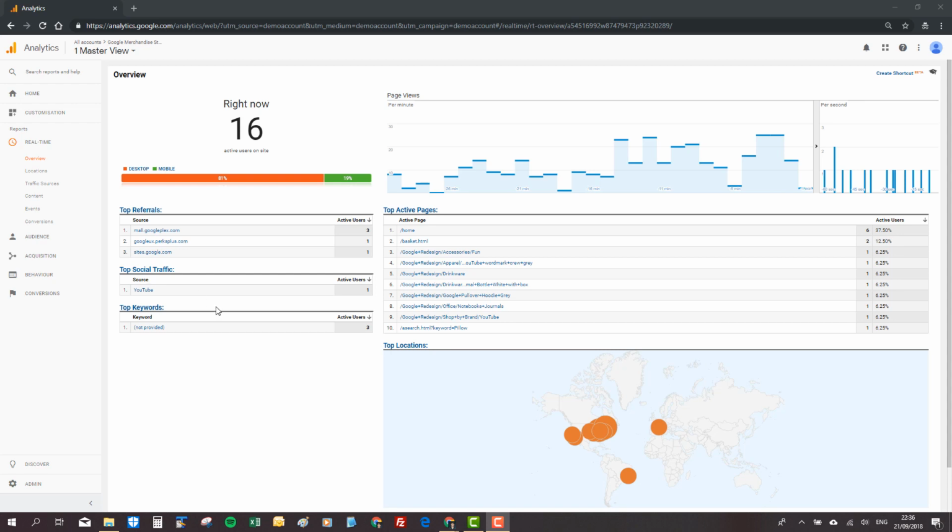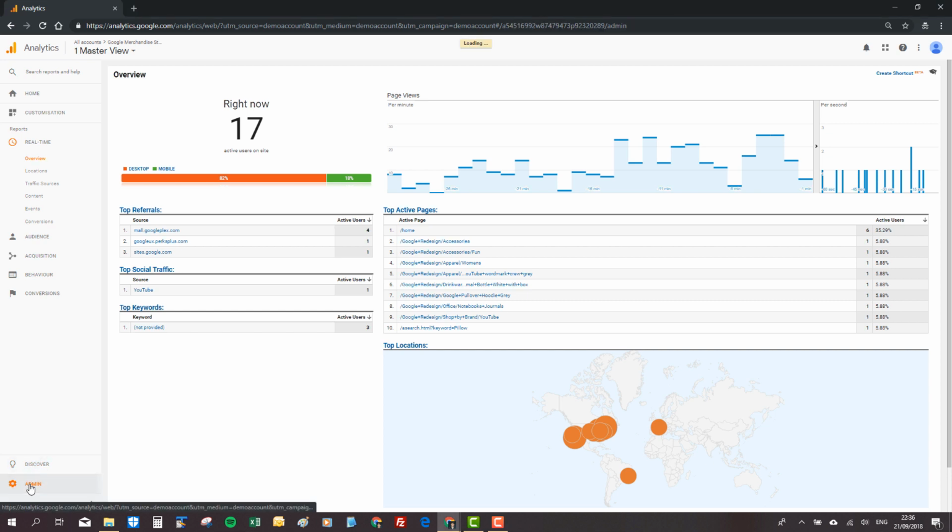So we're back in Google Analytics, and following setup of the account, we just need to check that all settings are correct. Let's do this in the admin area, the left hand side of Google Analytics, down at the bottom.